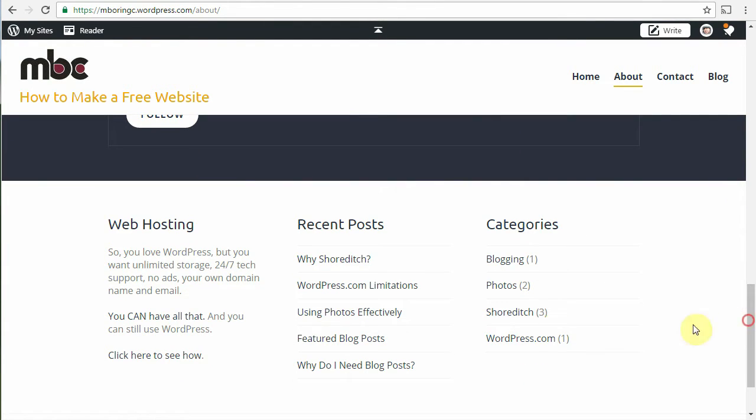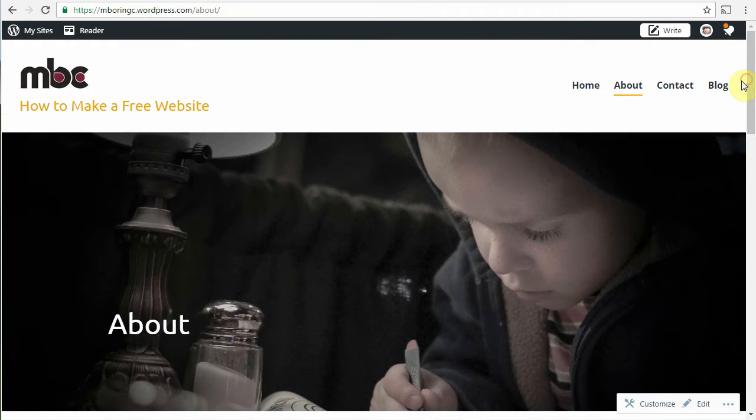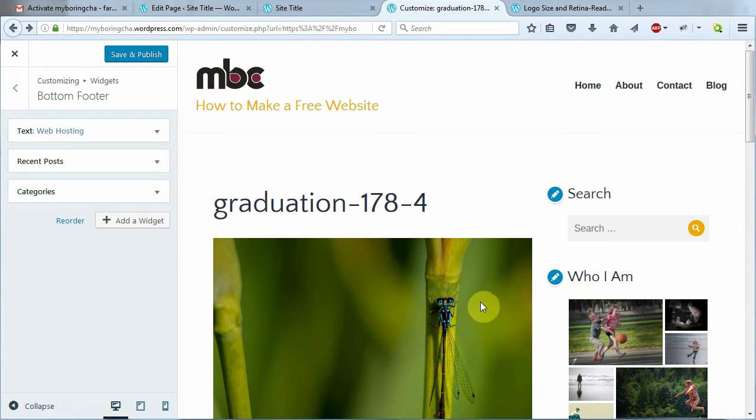And then in my bottom footer, I have a text widget here, and you can do links in there if you want, which is kind of nice. And then I have my recent posts here, and then I have my categories here. Okay, so I'm going to go ahead and set that up just like this on the website we're working on. Okay, I have now gone ahead and changed all the widgets to match the website that we're building.